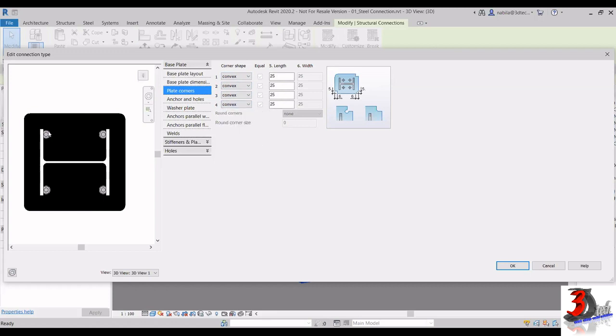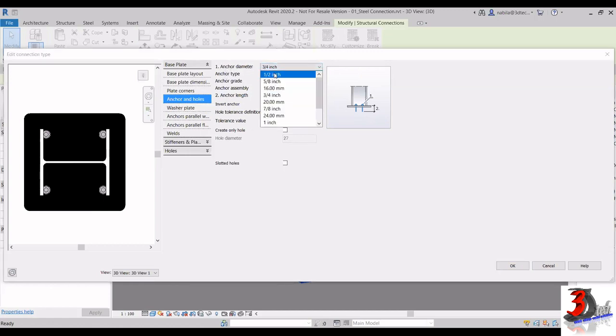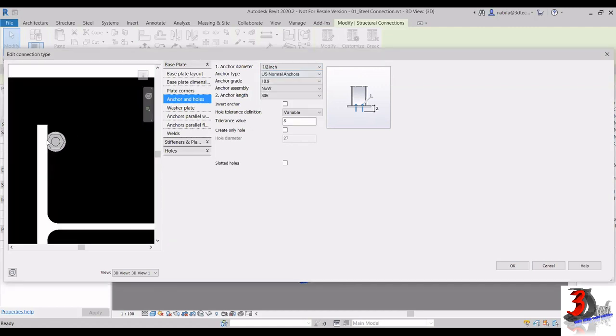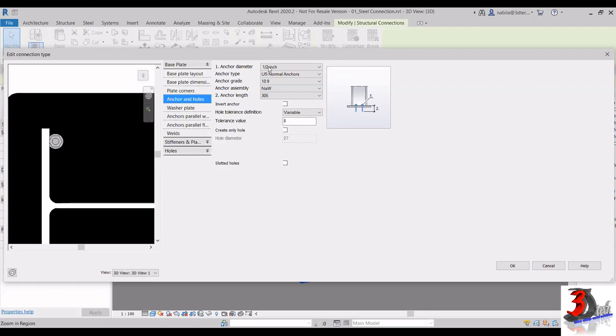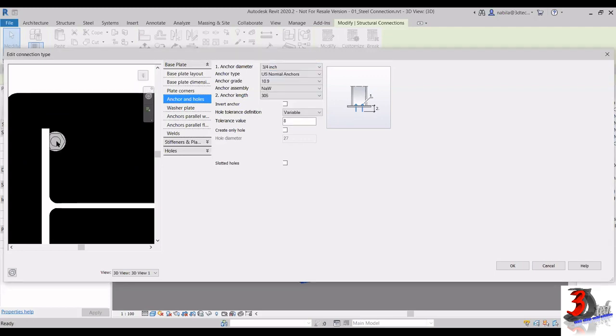Okay, so for the bolts here, you can change the diameter. You can go to anchor and holes. We have anchor diameter here. If I click and select 1/2 inch, what you see is the bolt becomes smaller. And if I click on 3/4 inch, it will become a bigger bolt.